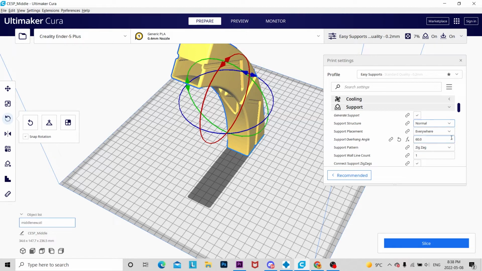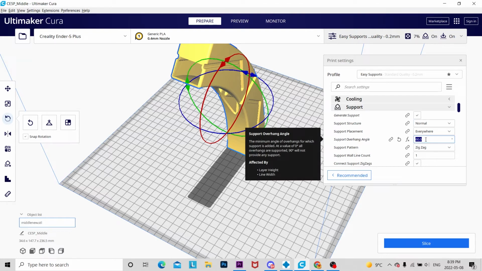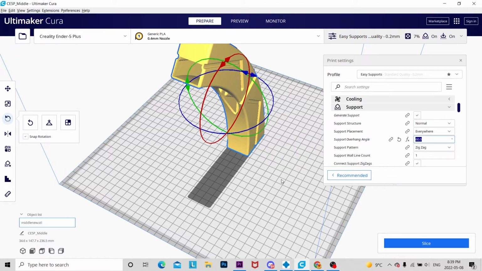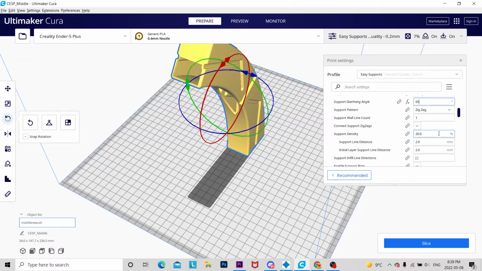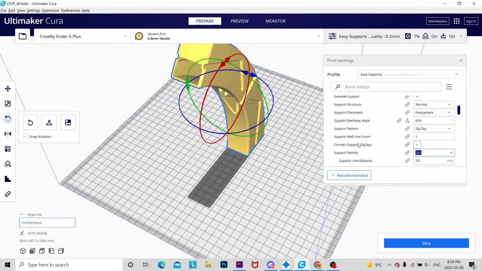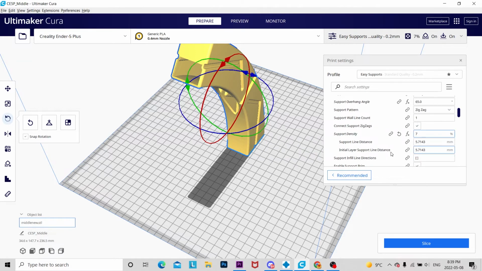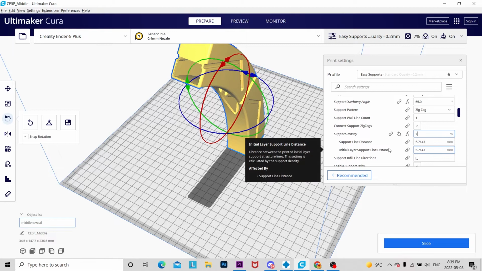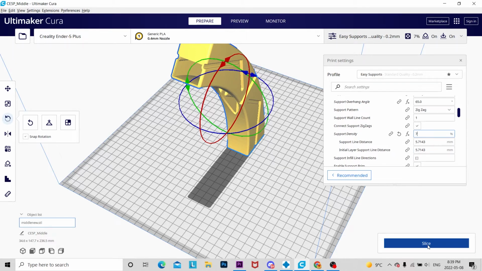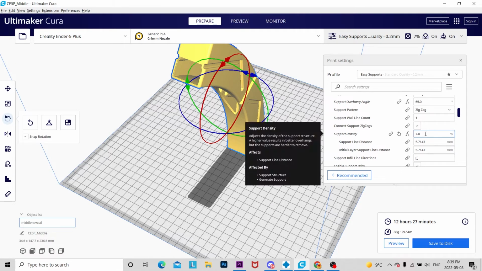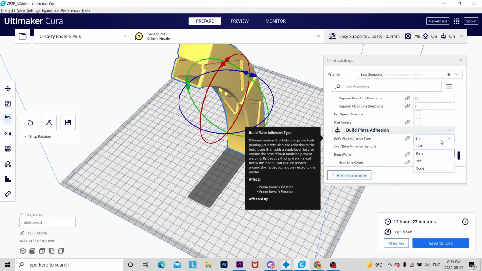Support overhang angle, I can get away with 65% on my Ender 5 Plus and 60% on my Ender 3. I've tested both my printers to see what the maximum amount of overhang they can achieve is and how much I'd be willing to sand and buff out. So for support density, 7 to 10% is fine. You don't need more than that. I typically just use 7 and I use a brim to keep the support from knocking over.